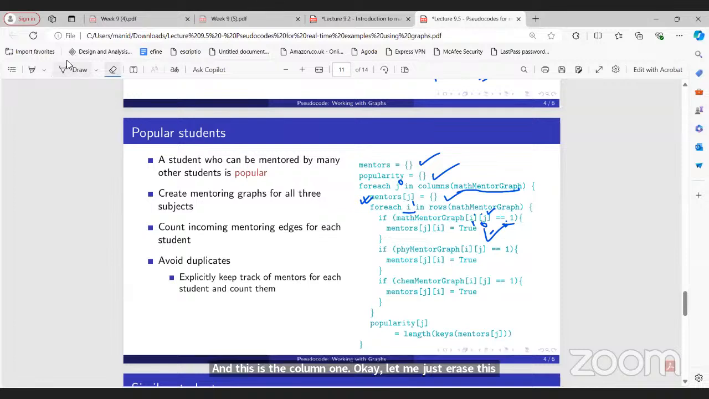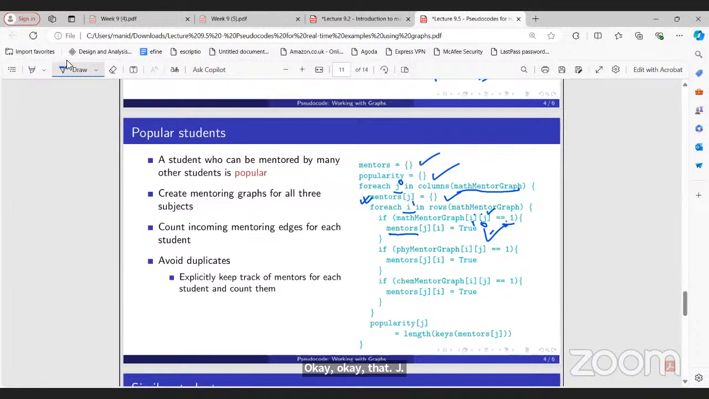Okay, ma'am. I got it, because I think now there is another matrix, mentors. Now J acts as a row in that new mentors matrix. Yes, that's what I was trying to tell you. Even though we are taking J as the column index, here when we put it in mentors matrix, then J becomes the row. J is column in that math mentor graph, but in mentors matrix, J is the row. Okay, got it. Thank you.